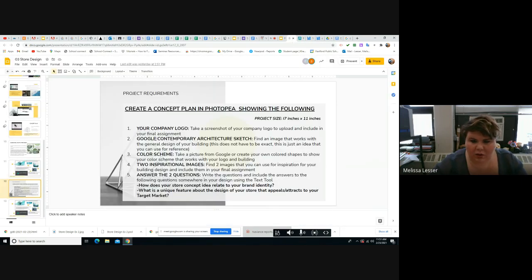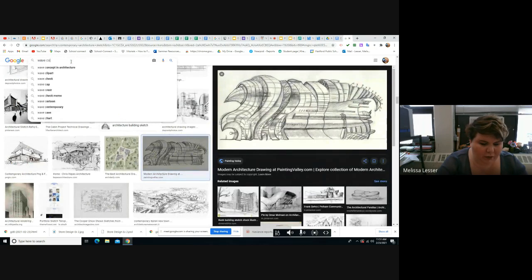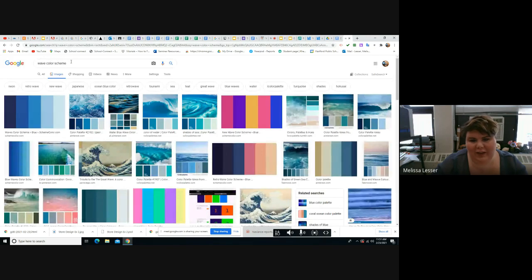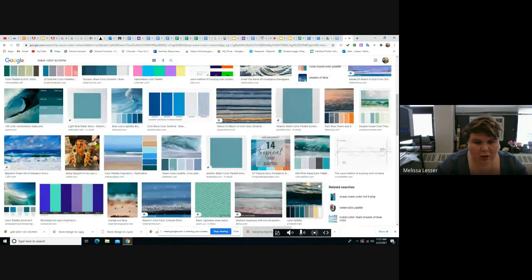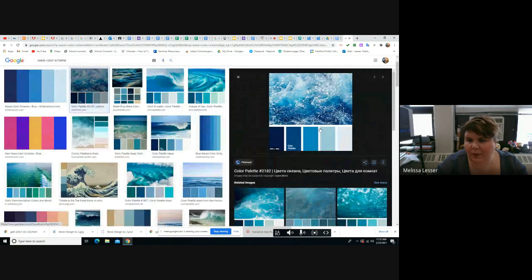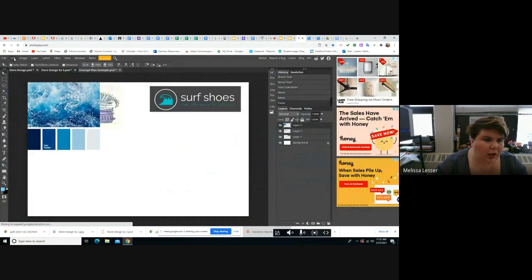I've got my logo, sketch, color scheme. I'm going to go to Google, and my inspiration is a wave for my shoe company, so I'm going to type in wave color scheme. See what comes up. Perfect, this is exactly what I was looking for. So I'm going to come over here and choose something that has kind of a purplish color to it that I like. A bluish purple. I'll take this dark one here. Copy that image, bring it over to my assignment and paste it, resize it because it's a little bit big.